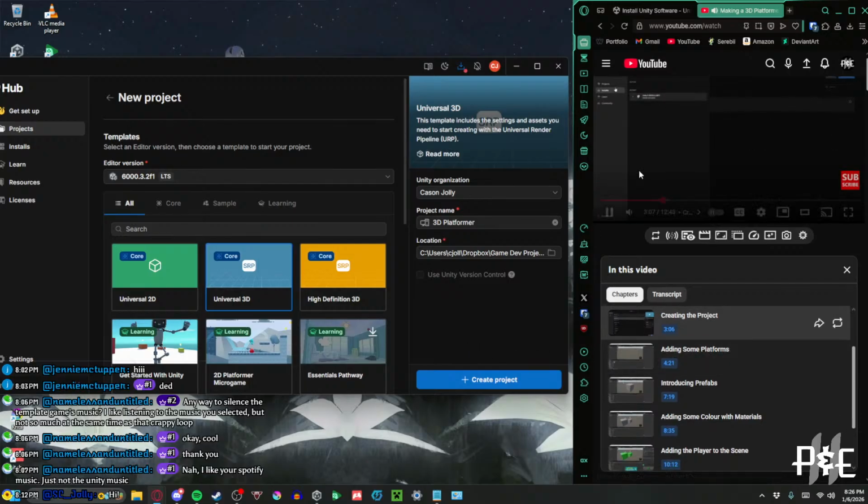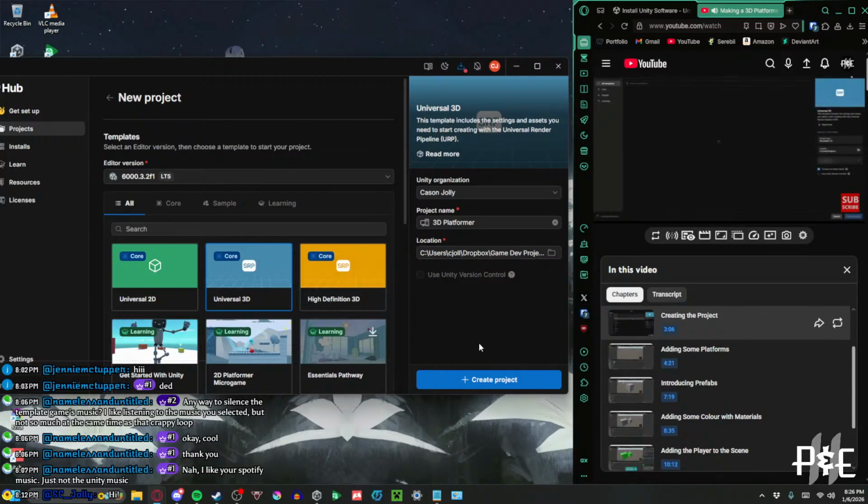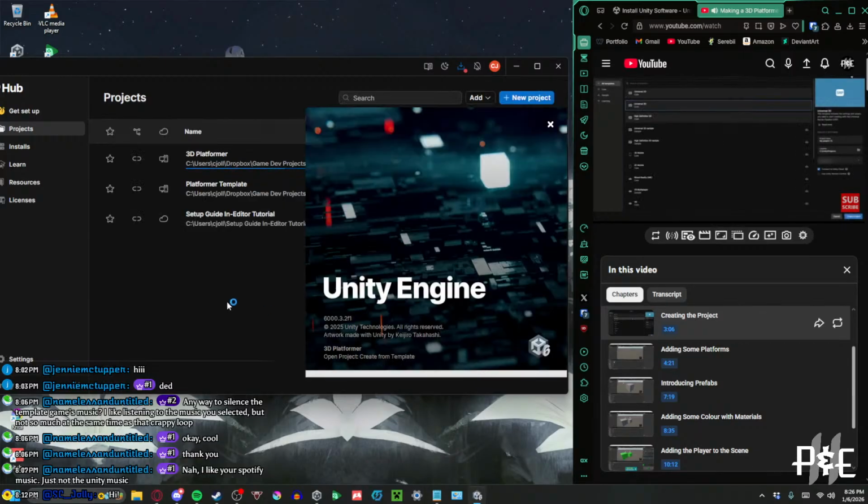We'll go to the Projects tab and click the New Project button. We want to create a 3D game, so we'll select Universal 3D. Universal 3D projects are for games targeting a wide range of hardware, such as mobile.